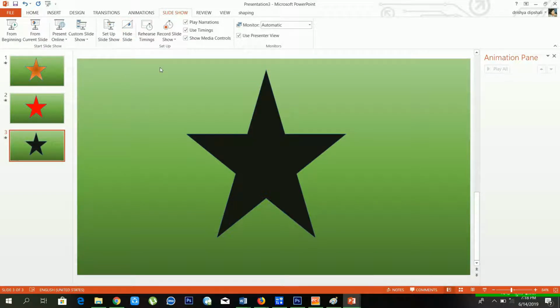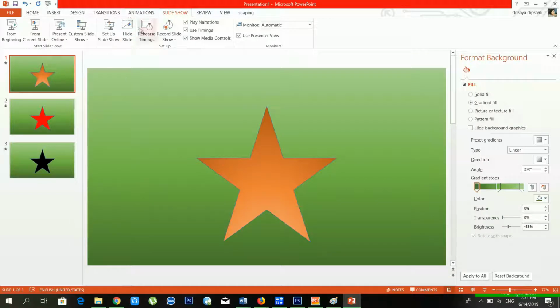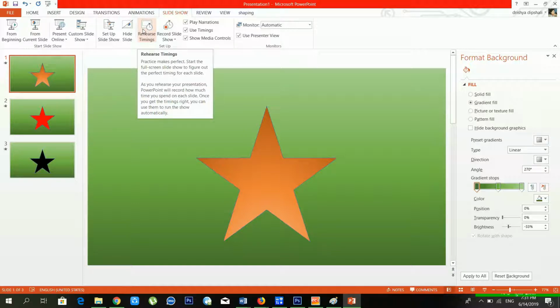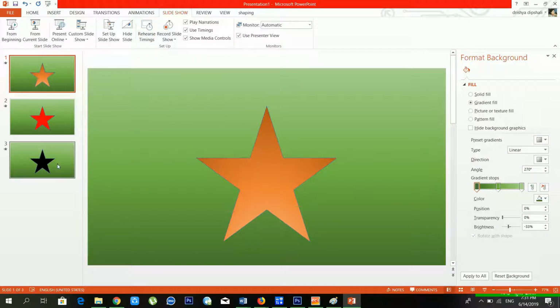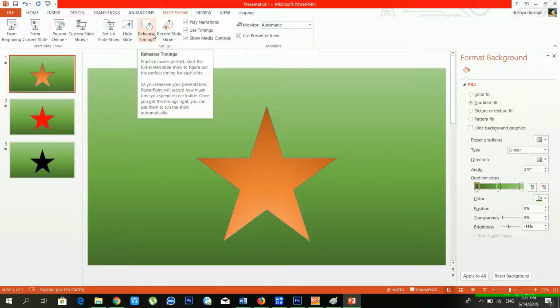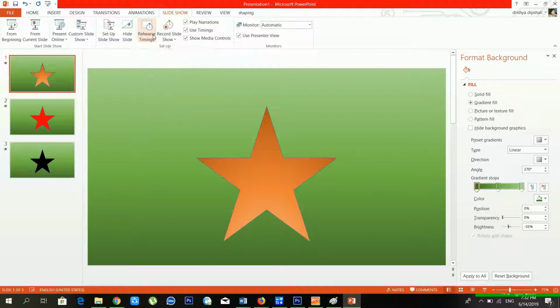And you can see there is a rehearse timing available inside my slideshow, sorry, inside my Microsoft PowerPoint, and it's an amazing feature. If you want to practice to record your slideshow, in that case you have to use this one. You can also read some text. There is practice makes perfect. Start the full screen slideshow to figure out the perfect timing for each slide. As you rehearse your presentations, PowerPoint will record.